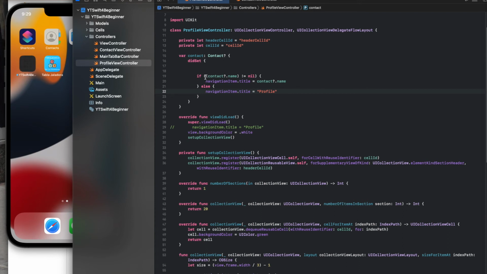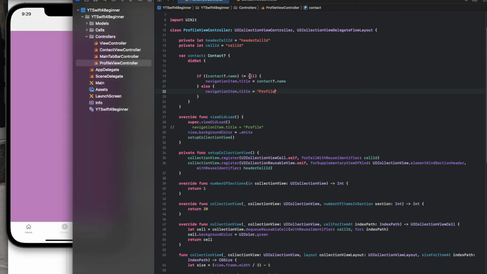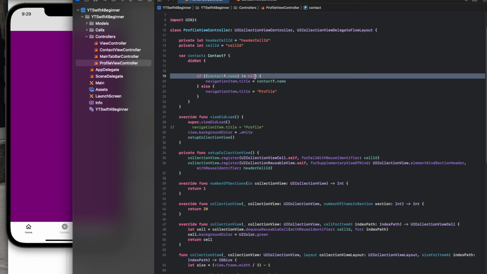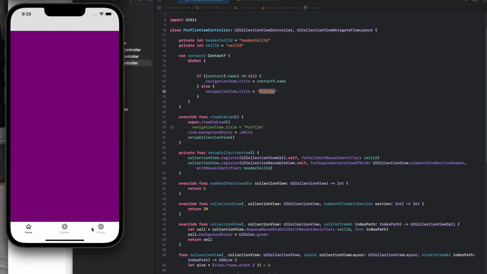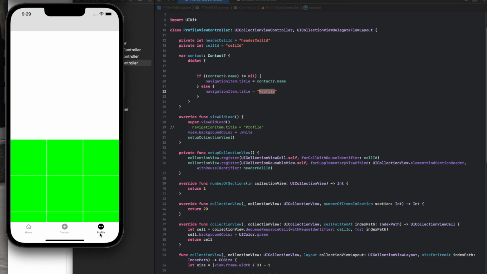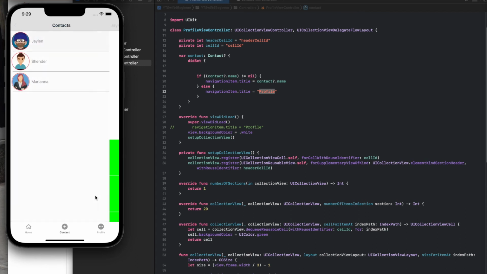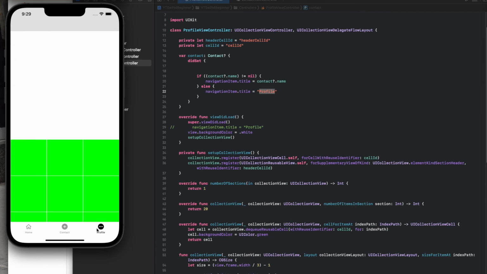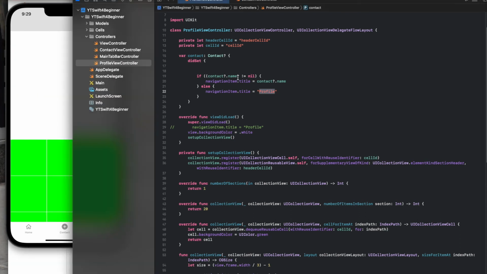It was saying, hey, if this is not empty, if this contact name is not nil, it's not empty, set the navigation item title, set the navigation title to contact name. Else, basically, otherwise, set navigation title to this. So, oh, because this is not being set, I know, I got it, yeah. Here's there, here's not. So, okay.